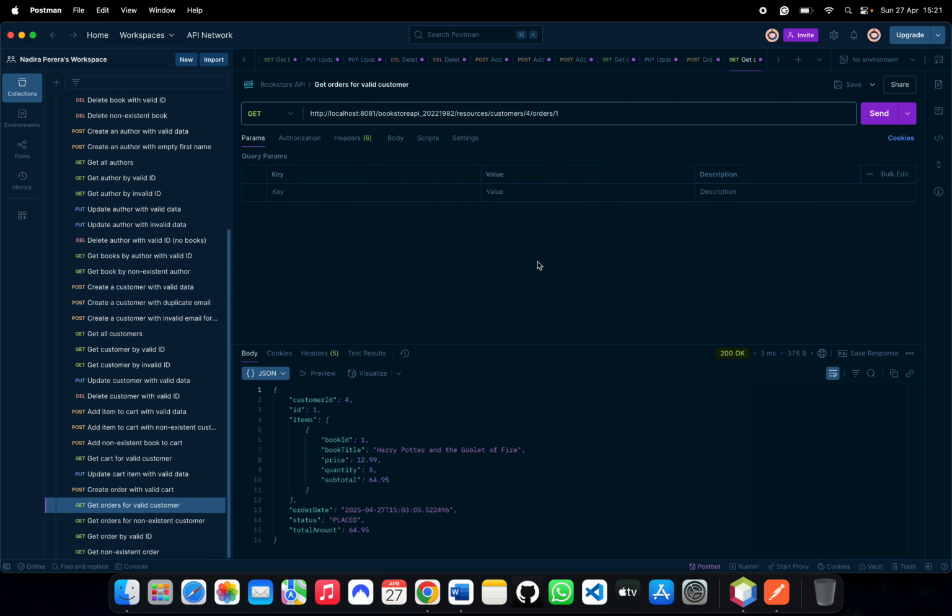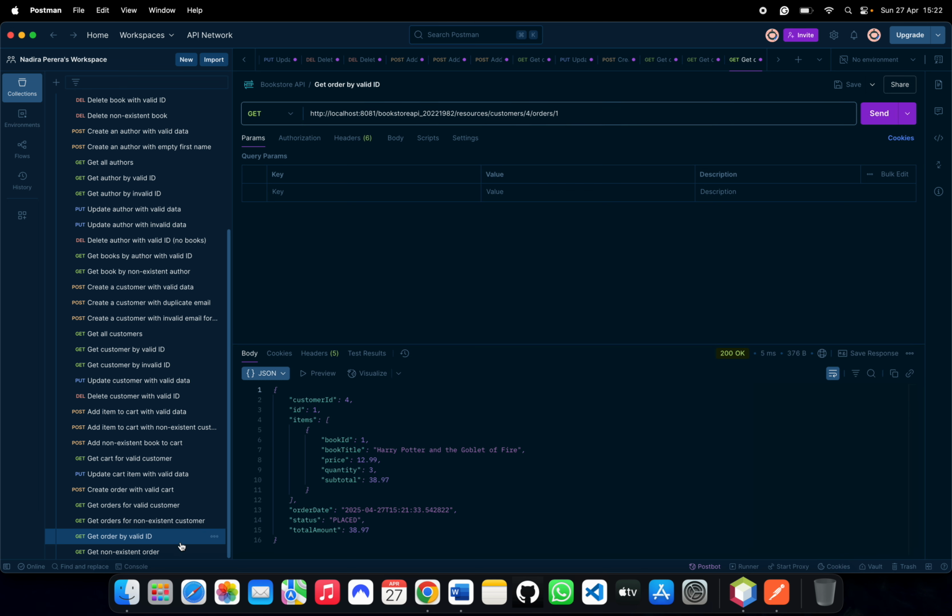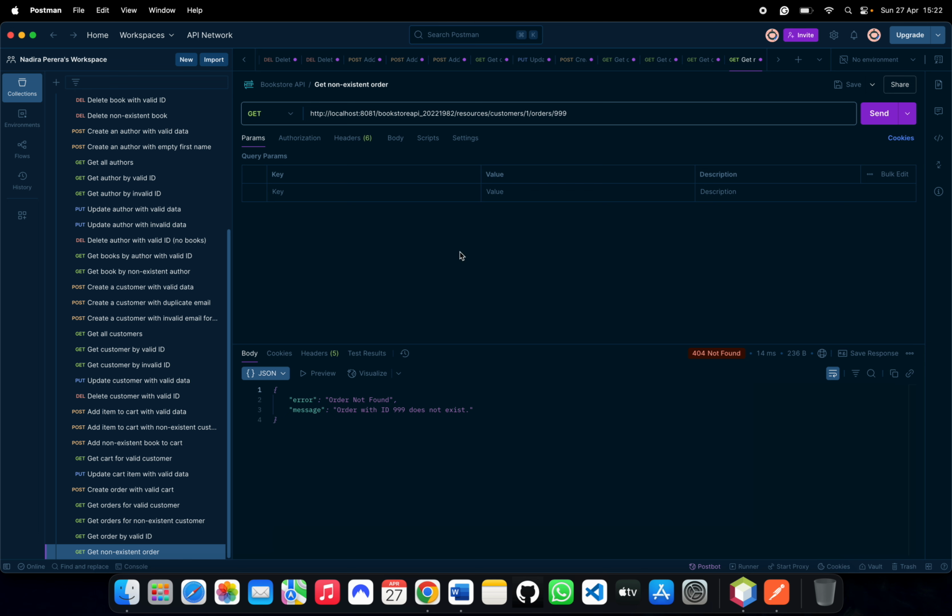So I will be getting the orders for a valid customer here and a non-existent customer, because 999, and get order by valid ID. So this is working. 4 here, and we can see his one. Non-existent customer again. This doesn't work.